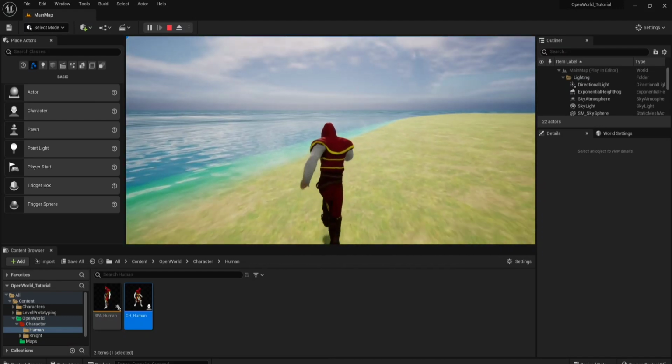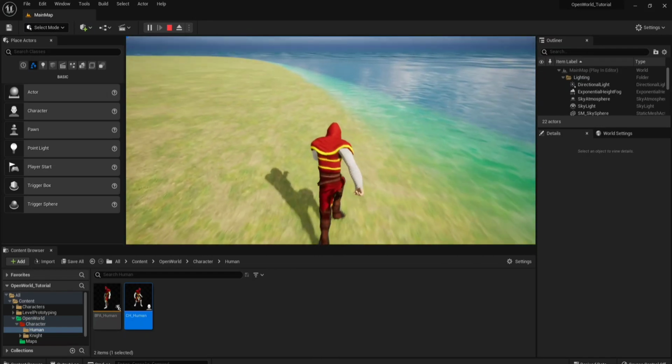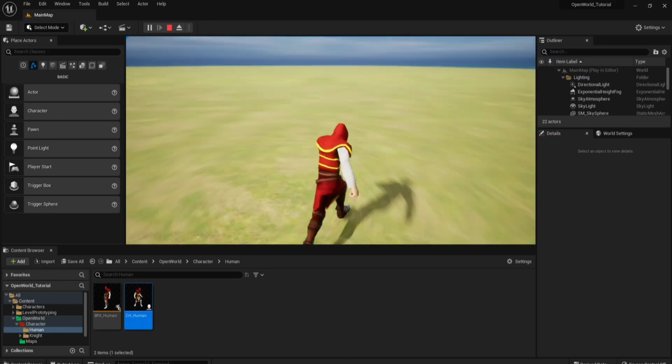This brings us to the end of the tutorial. In the next video, we will give the character the opportunity to jump and make sounds for footsteps.